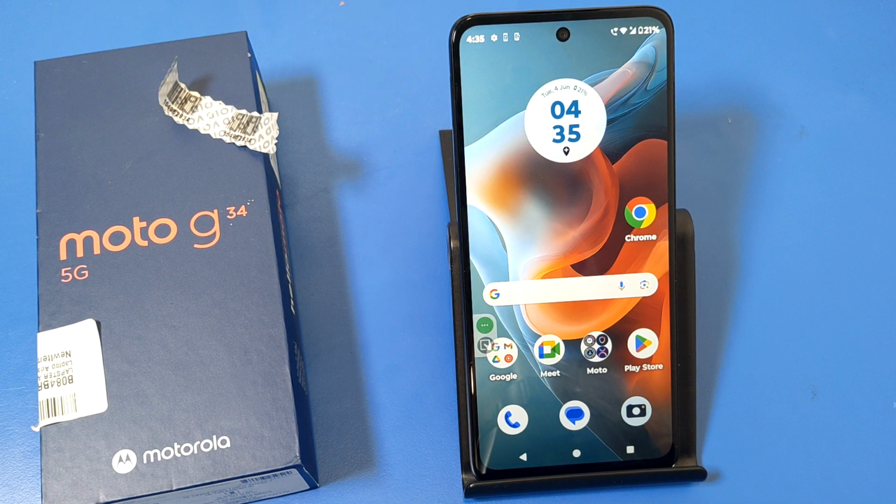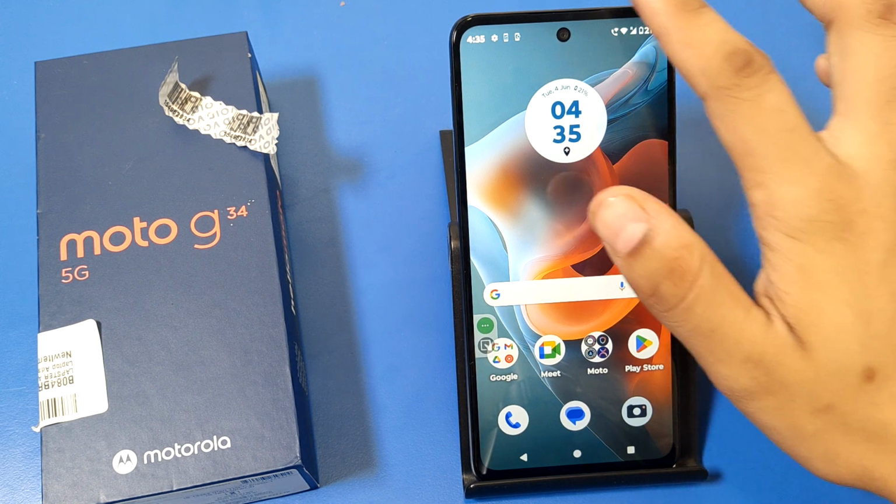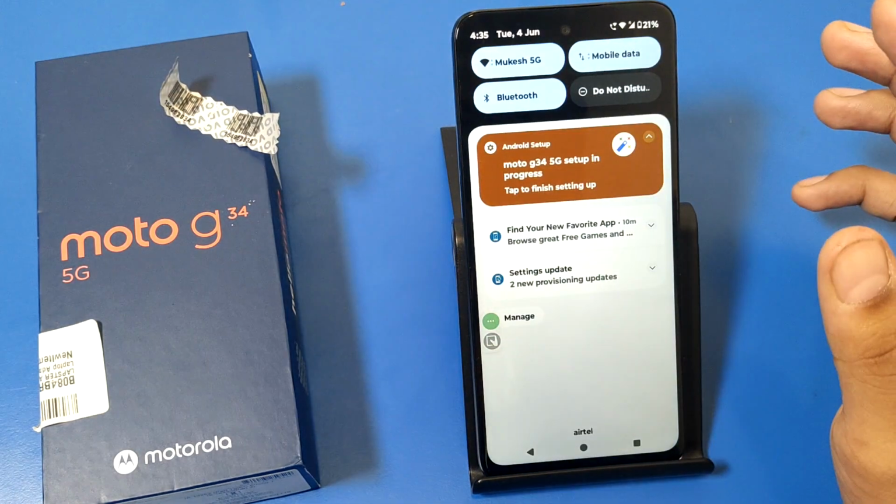In this video I'm going to show you how you can change the color of your panel like this. How you can change this color.